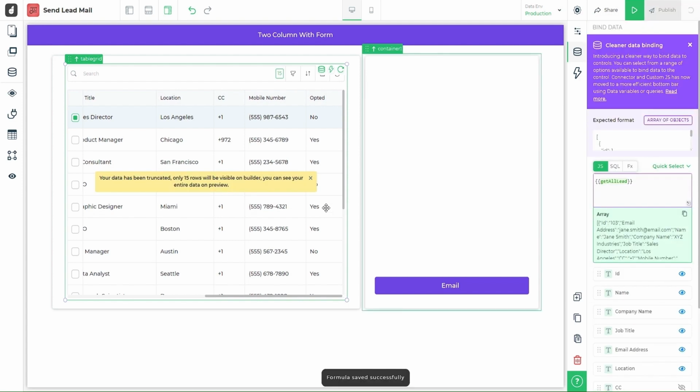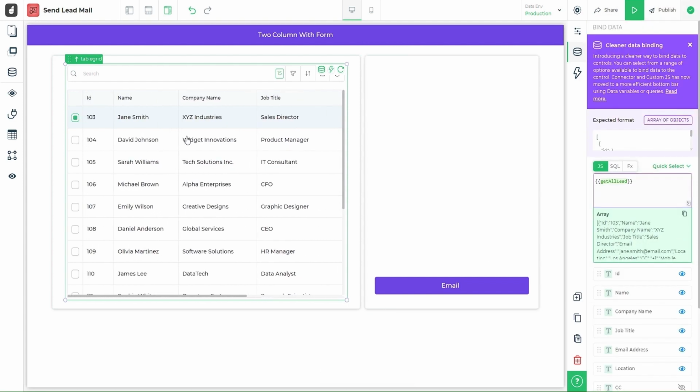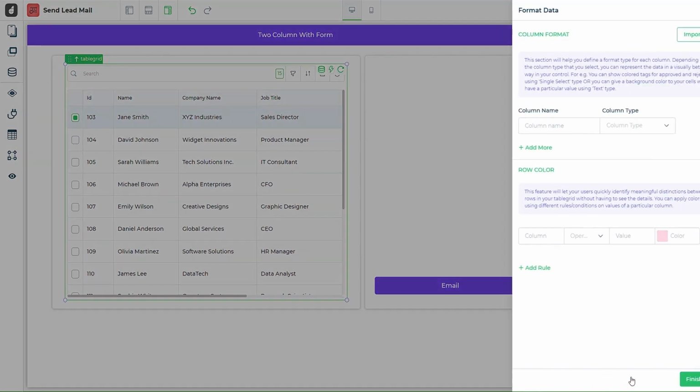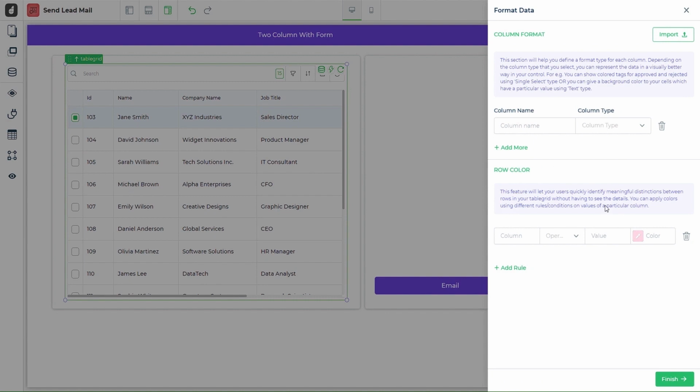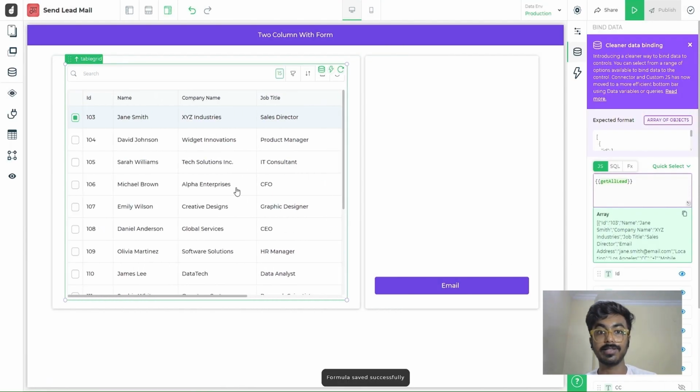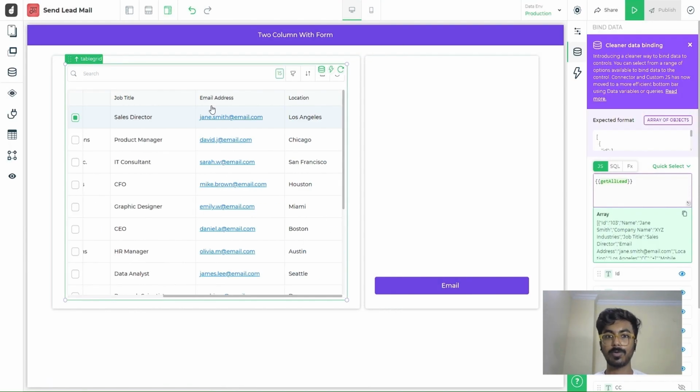ID, name, company, job title. You can also add some formatting to the data just in case you want to do some sort of formatting. Like for email address, you can select it and provide it as email and finish. Now I see that the email ID is provided in the email format of data. So our left hand side is done.